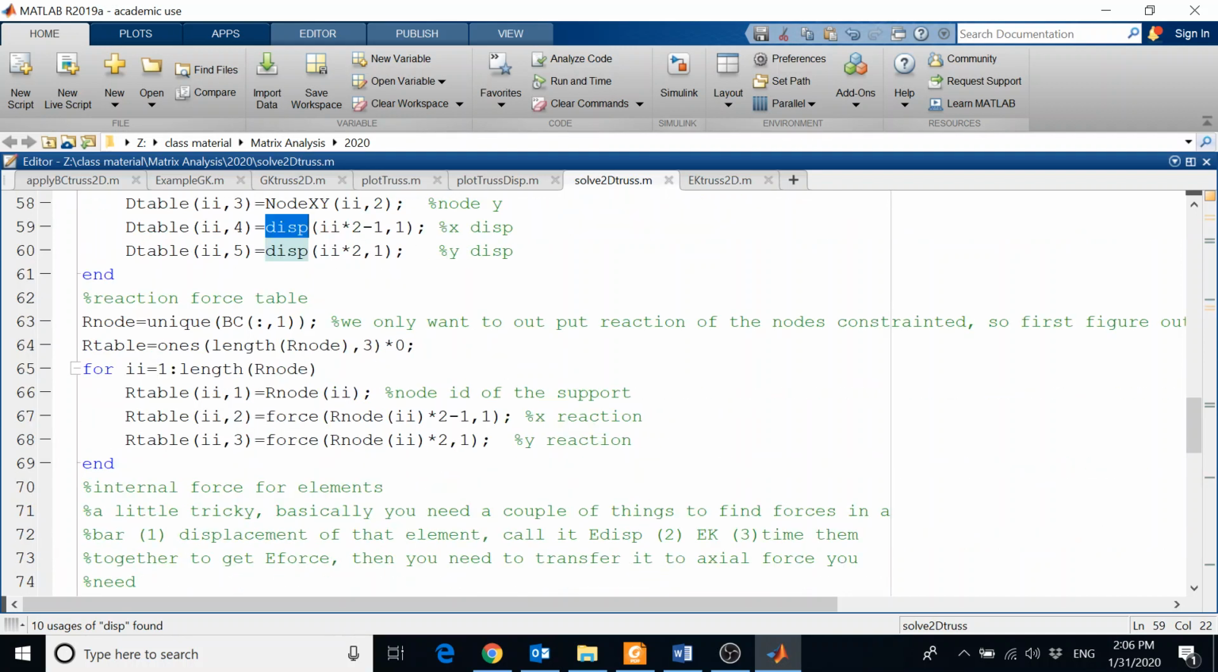Then the next one is another table for reaction forces. I told you we may not need to output the force vector of every single node because most of them will be zero. So we only do those which we put boundary conditions on. Also, because of how we input BC, if node 1 is constrained in both directions, there will be two lines in BC that both correspond to node number 1. We don't want to repeat them, so we grab the node numbers that have BC and then do a unique, which will get rid of the duplicates.